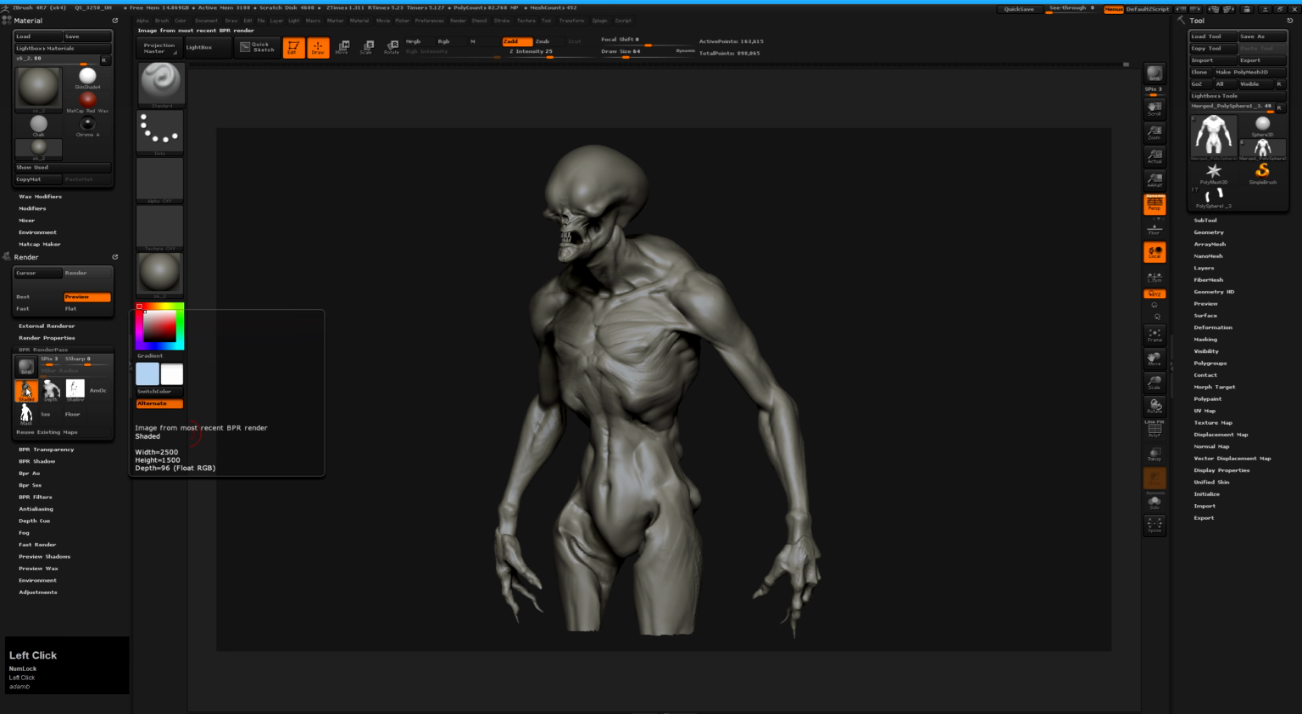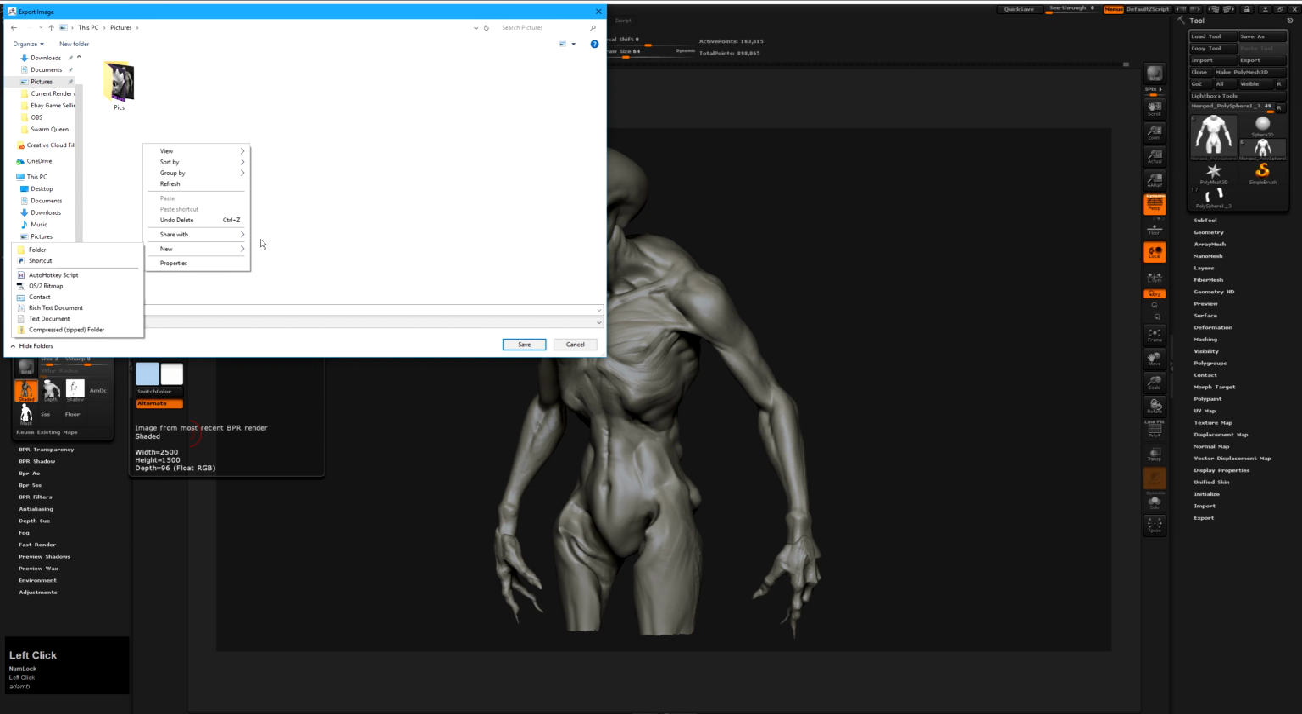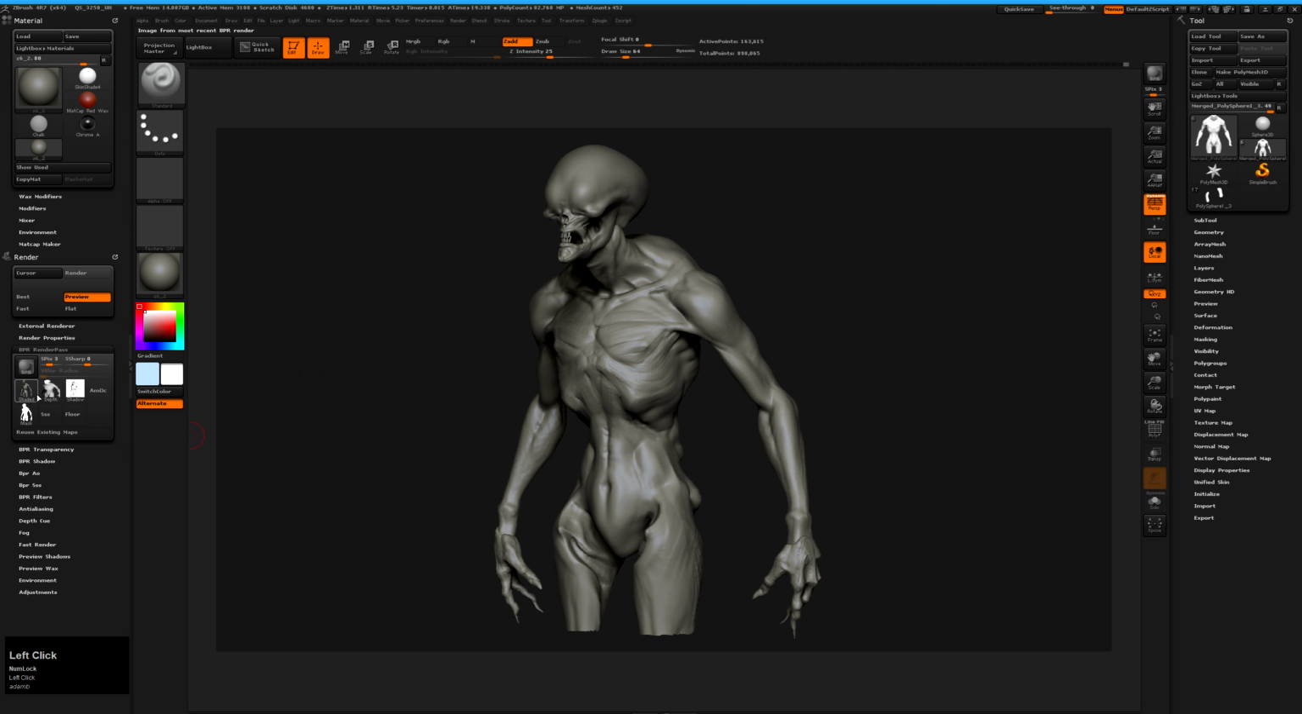So you're just going to click on shaded, and I'm going to save this out. So tutorial renders. And then you're going to want to make a new folder for each one. So I'm going to put this one as 3/4, so 3.4. All right, so hit open. So that one's saved. Now just to click on this one, hit enter, enter, enter. Okay, so we're all done with ZBrush.